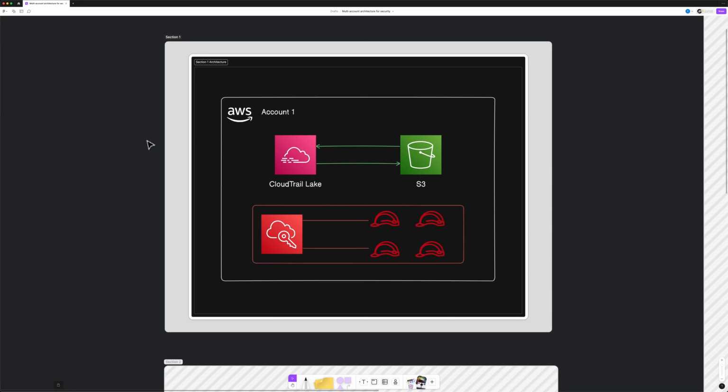So far, this is the basic setup that we've been using throughout the course. So in section 1, we had a single AWS account, we deployed CloudTrail Lake, and then we also had S3 that was storing data from a CloudTrail trail. So we ingested data from the trail, and then we continuously ingested data from events through that event data store.